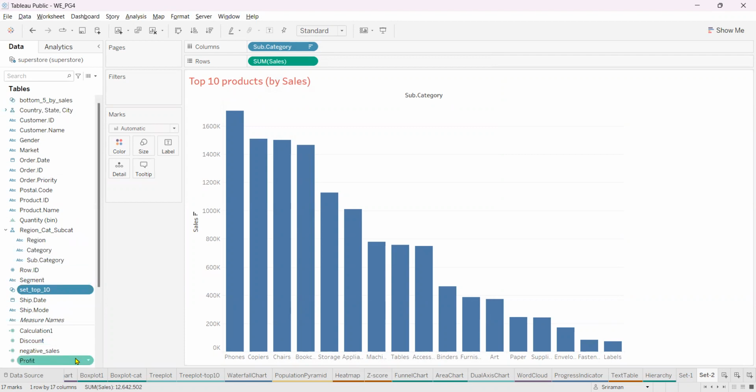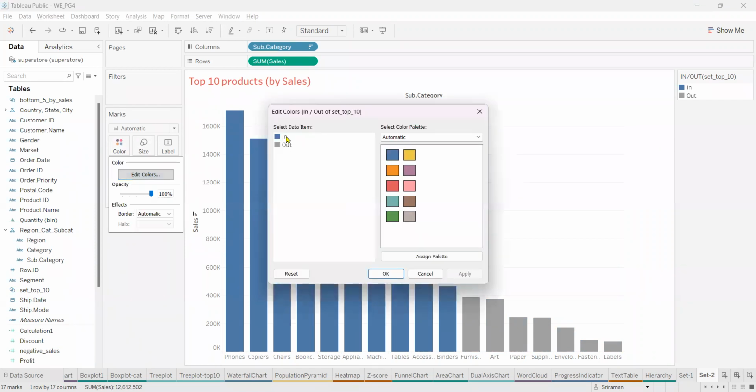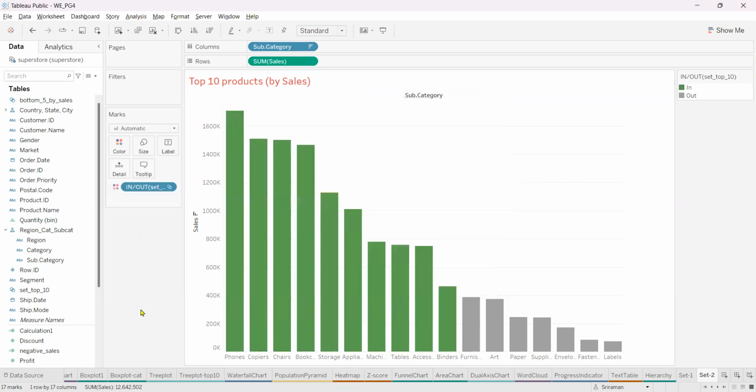Now you know what to do. Yeah. Drag and drop to colors. So drag to colors. Now these are the top 10 products. So if you look at the top right, in blue color means the products are included because we selected the top 10. The gray ones are the products not part of the set. So click on the edit colors, and top 10 products I want to include green. There you go.